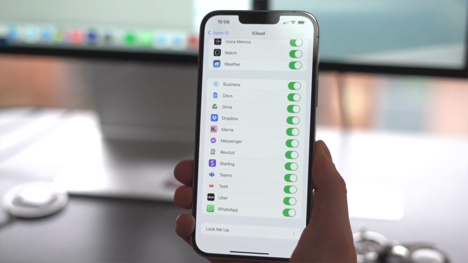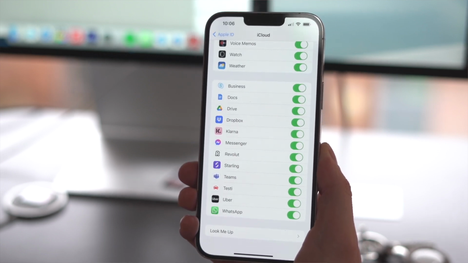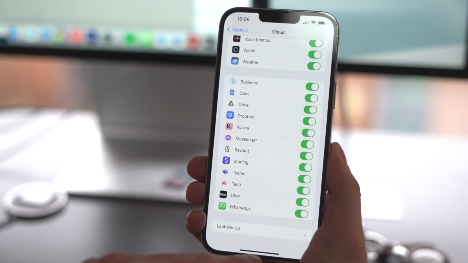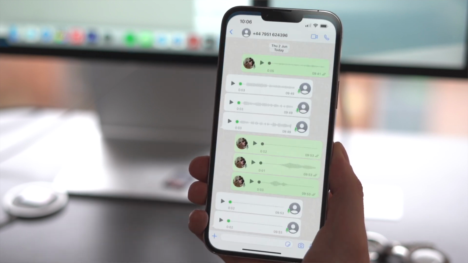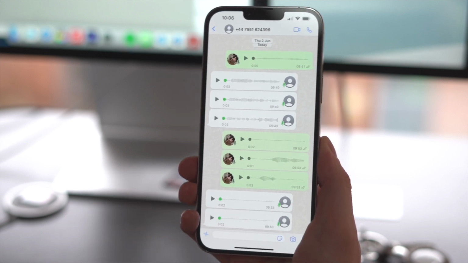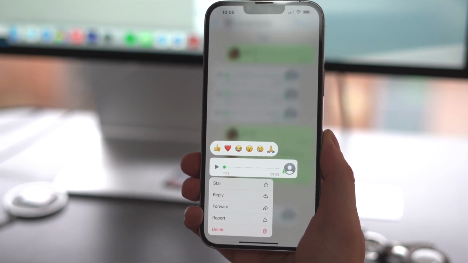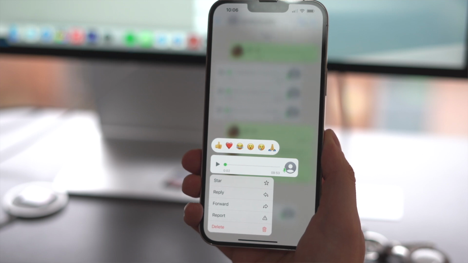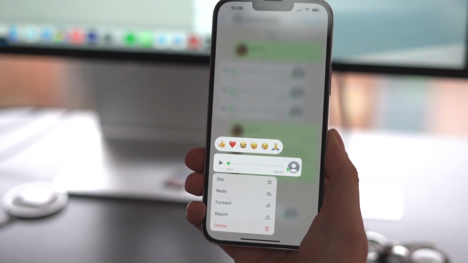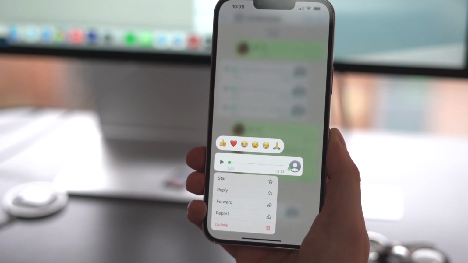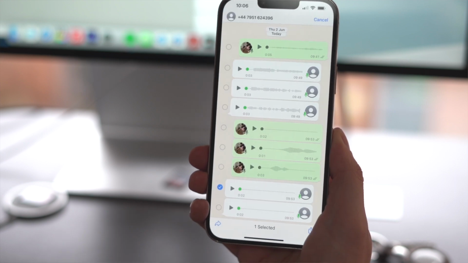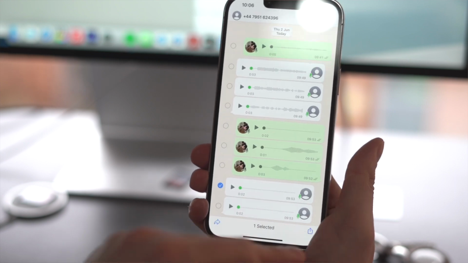If you don't want to save the entire WhatsApp data, you can actually email yourself specific voice notes or audio files. Open your WhatsApp conversation and choose an audio file or voice note to save. As you hold it, you'll see various options such as to reply, forward, delete, and so on. Tap the forward button, then select the option to share the audio file.